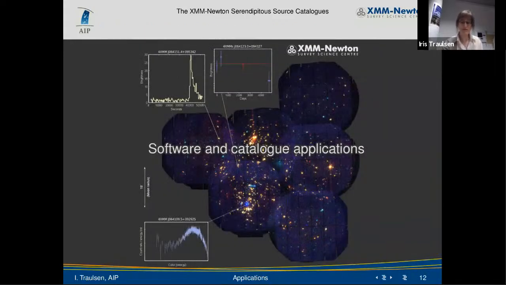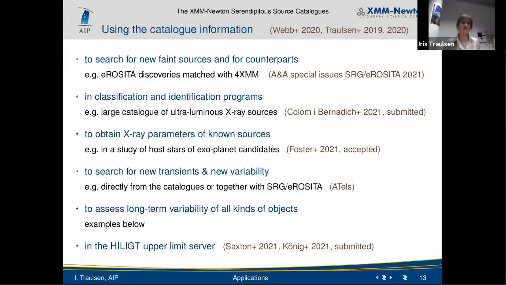What could you do with these catalogs? Of course, there's a broad range of possible applications of the catalog. Search for new sources or for counterparts. So for example, the 4XMM catalogs are used by the eROSITA consortium to compare new eROSITA discoveries with previous XMM observations. And you may find a few examples in the two special issues published in Astronomy and Astrophysics this year.